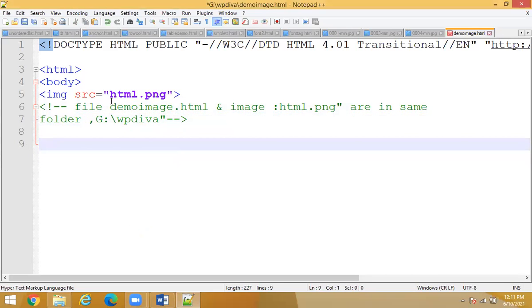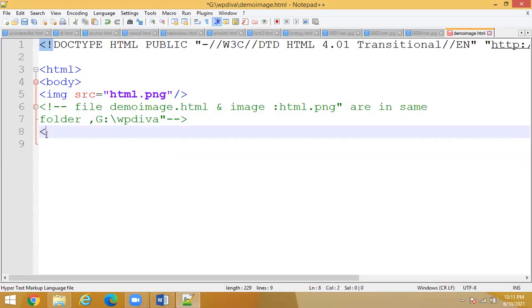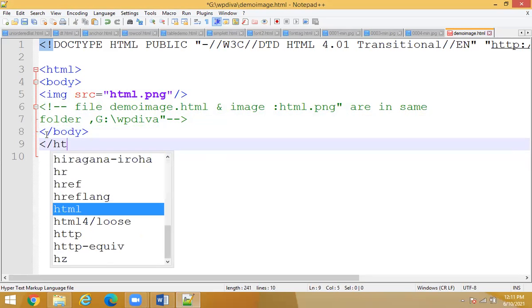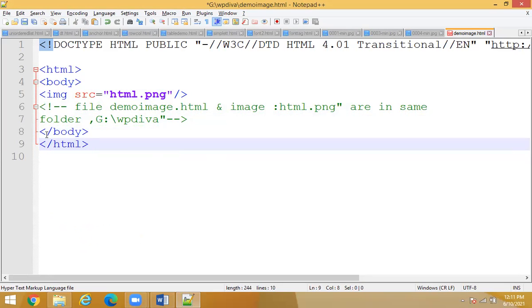Now just close the image tag. How are we going to close the image tag? Here you have to take one forward slash. In this way, you can close this image tag. Now I will close the body tag. I will close the HTML tag. I will save the file.